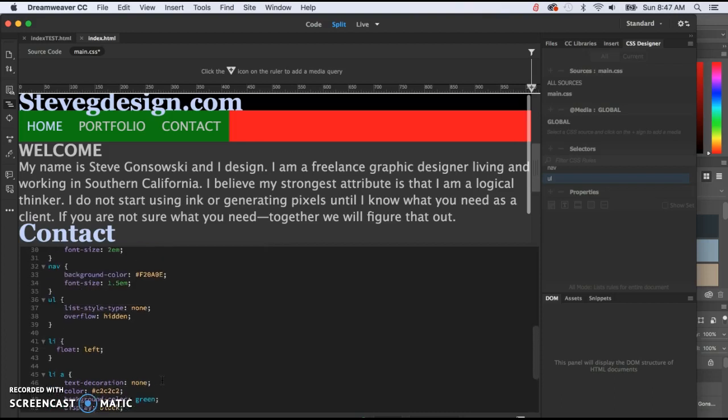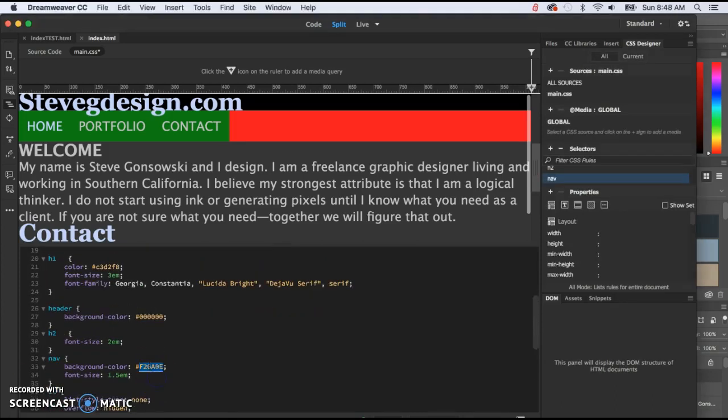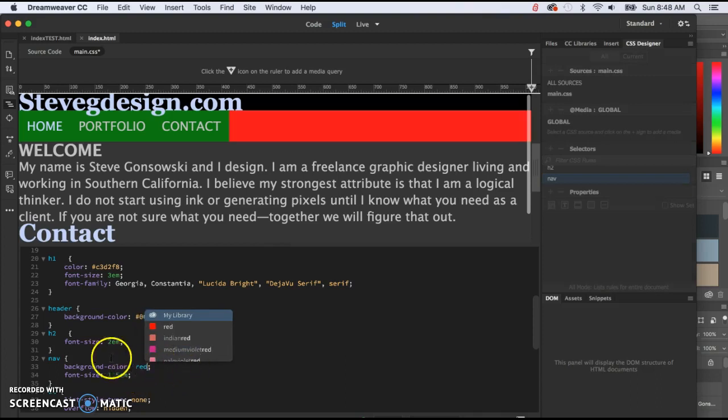Where are you? There it is. I was expecting this just to say red, but that's the hex. So I'm just going to write red in there, make it easier for me in the future when I need to get rid of that. But that's just a background color for the nav.